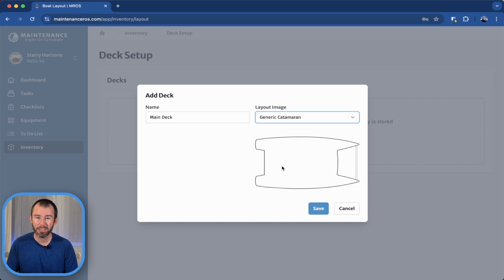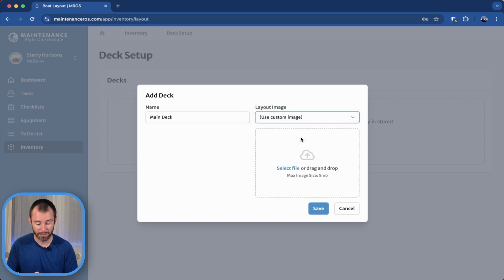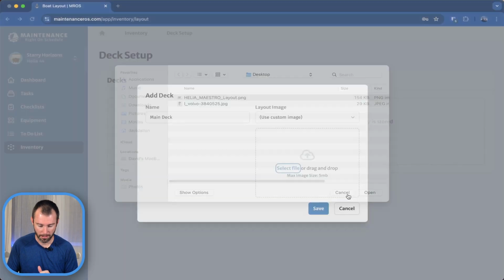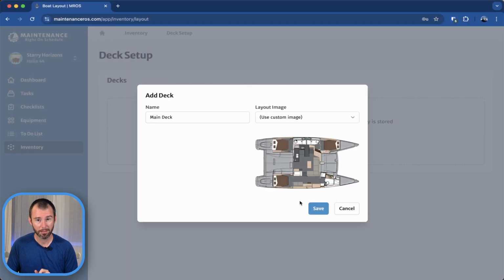However, it's a bit too generic for my liking. So we've created an additional option that lets you upload your own custom deck layout image. As it just so happens, I have a detailed layout of a Fountaine Pajot Helia 44, so I'm going to select that and upload it. And that looks so much better.